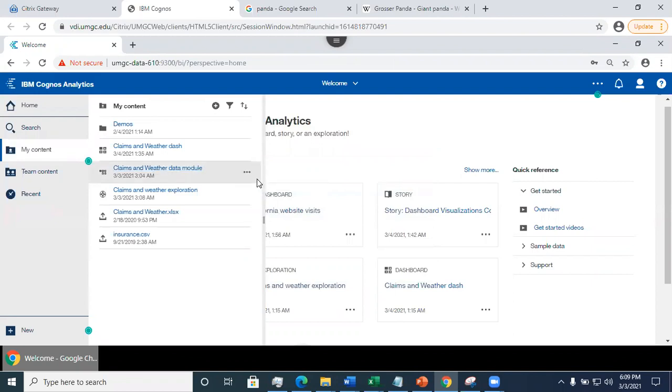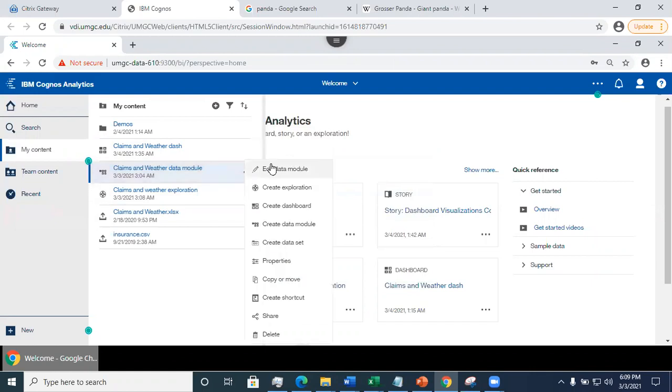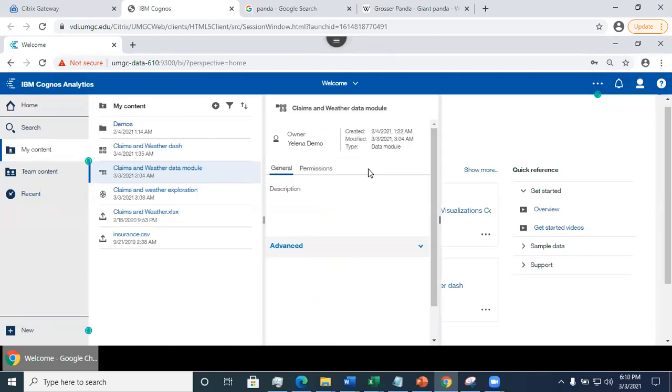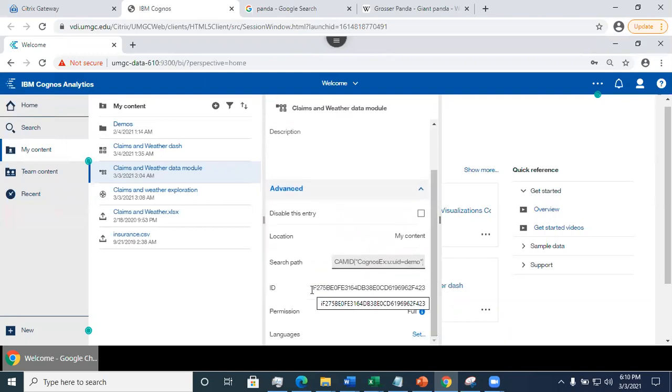You know why? Because there is a dependency. The dashboards and my explorations depend on this data module. Even if I create another data module with the same name, that's not going to do it, because every data module has a unique identifier. Let's see if I can see this in the properties. Each data module internally has this ID.